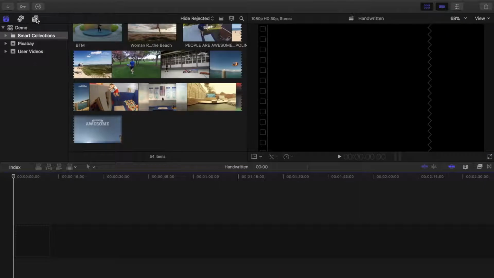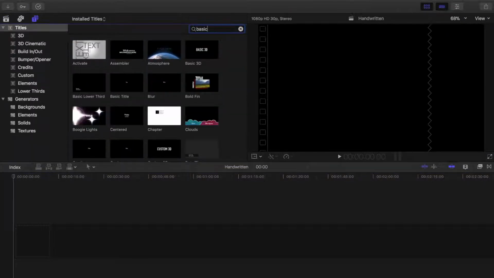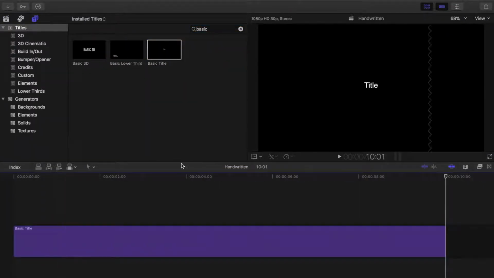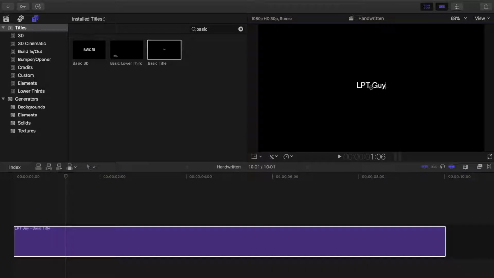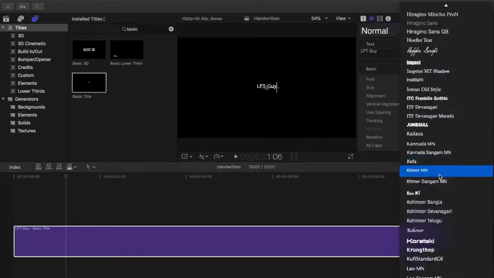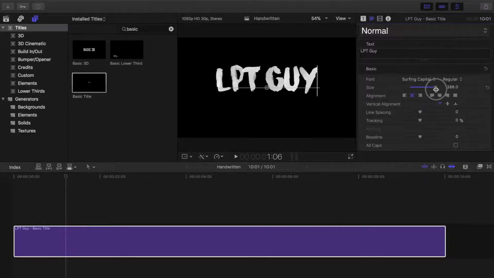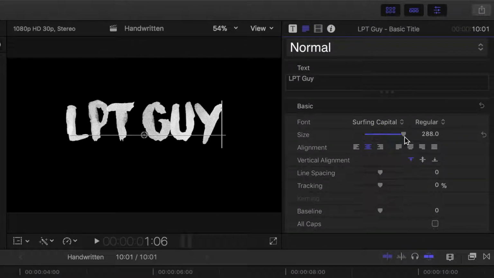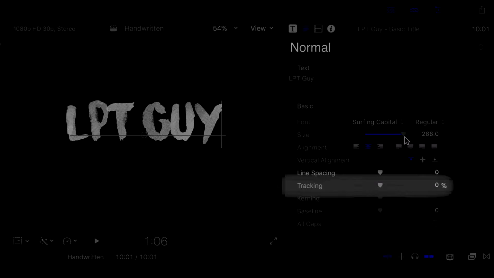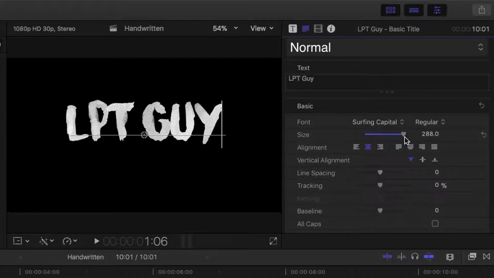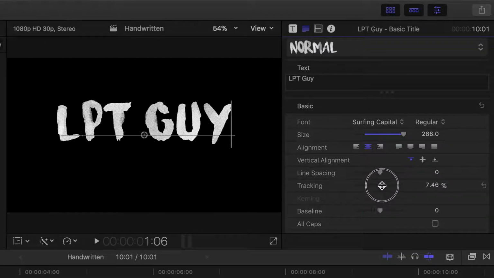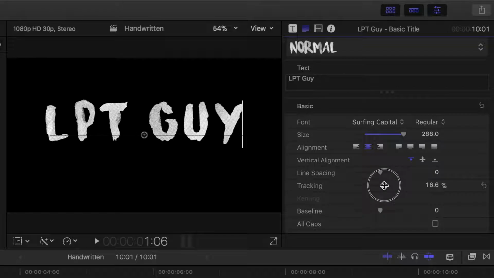Once back in Final Cut Pro, let's add a basic title, enter whatever you want your title to be, select a newly added font, and increase the size. One thing that's going to help make this effect a little easier is increasing tracking, which is the space between your letters. Click and drag the tracking slider up a little bit until there's a gap between all your letters.